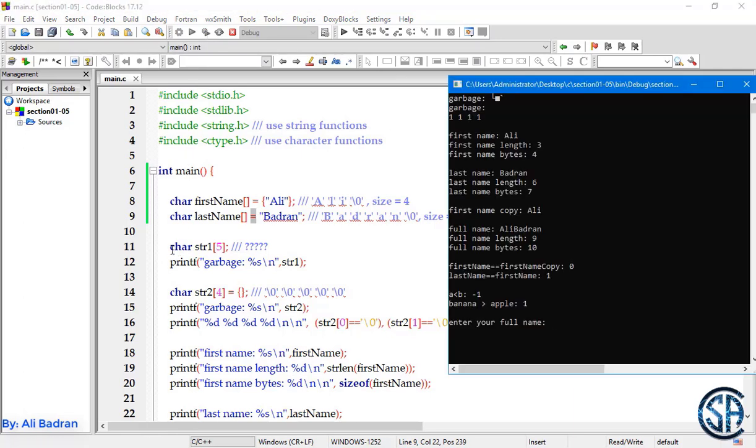And let's see this array over here. I'm making an array of characters that has 5 elements, and then I'm printing this array as a string. As you can see, we have this garbage inside this array. So in order to get rid of this garbage, we can initialize this array.